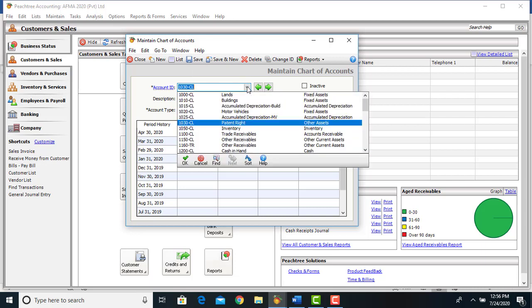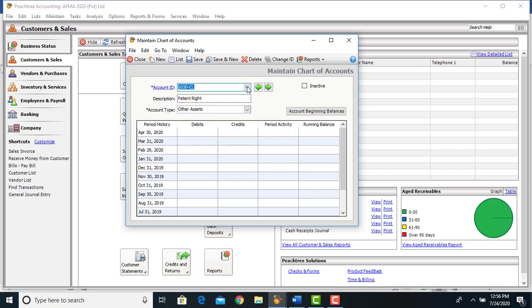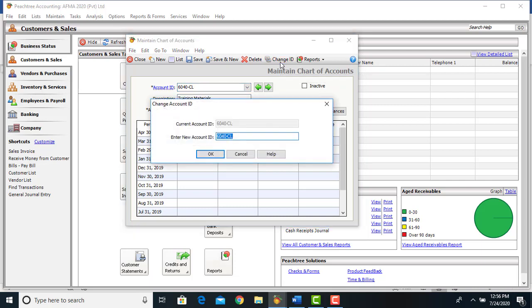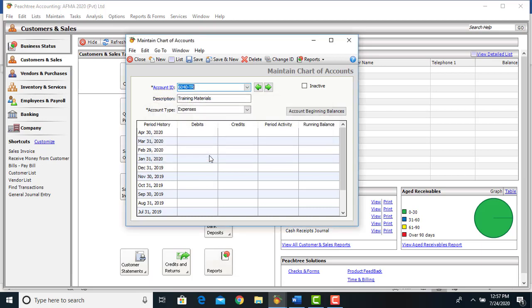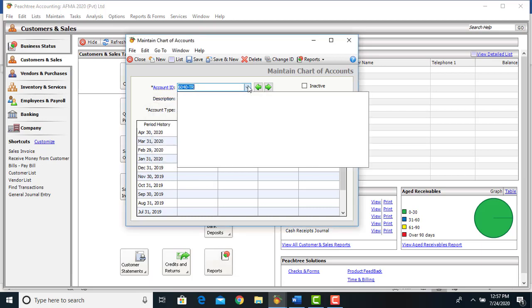If you check it from the list, 1026 is no longer there. Similarly, 6040, training materials. If you want to change that, once you type this 6040 over here, make sure to enter that, otherwise it may not become effective. Then you can go to the change ID and change it, not CL but TR. Say OK. Now that particular change has become effective.